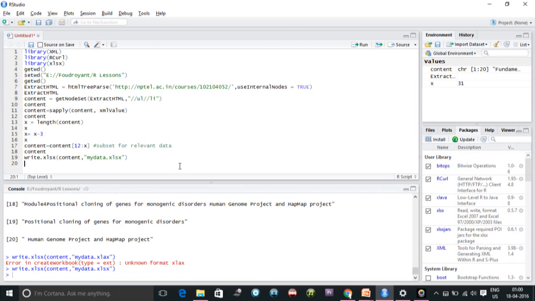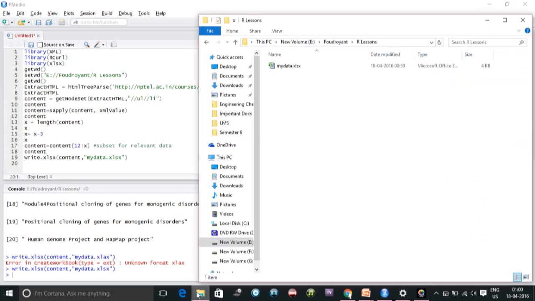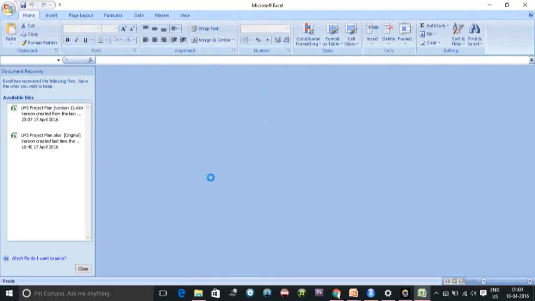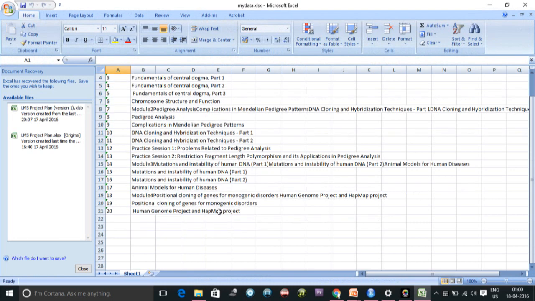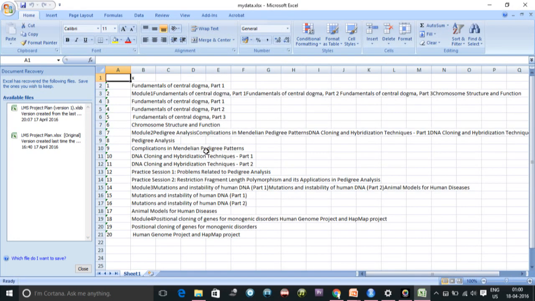Yeah, so it has created my data.xlsx. Let us go there and check. Yeah, here you can see that my data.xlsx has been created here. So if I open this, whatever data is there, it has written, including the index number and also these things.